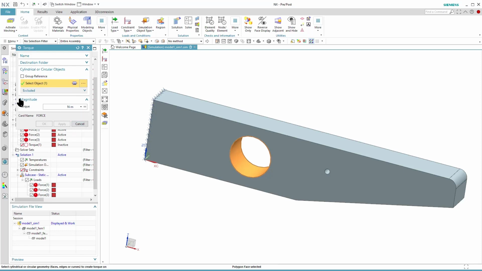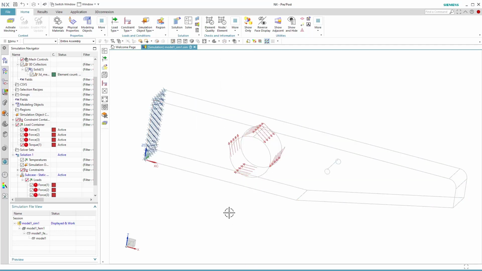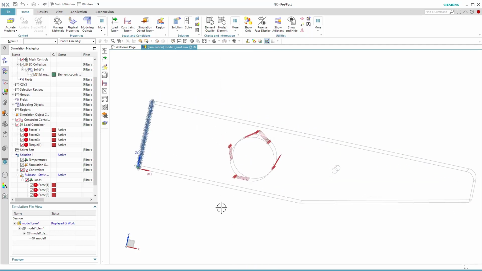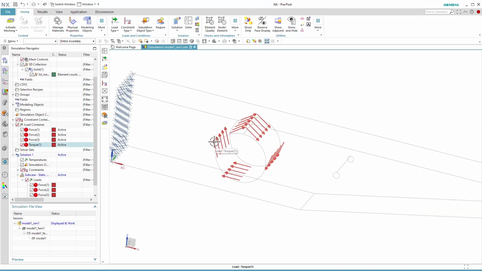Be careful about the units. I just put in my 500 Newton meters and it puts that on this surface. Not really well visible, so perhaps it's better to change to the wireframe visualization, and you see how this torque is distributed. The torque will be distributed as forces on the nodes on these surfaces.